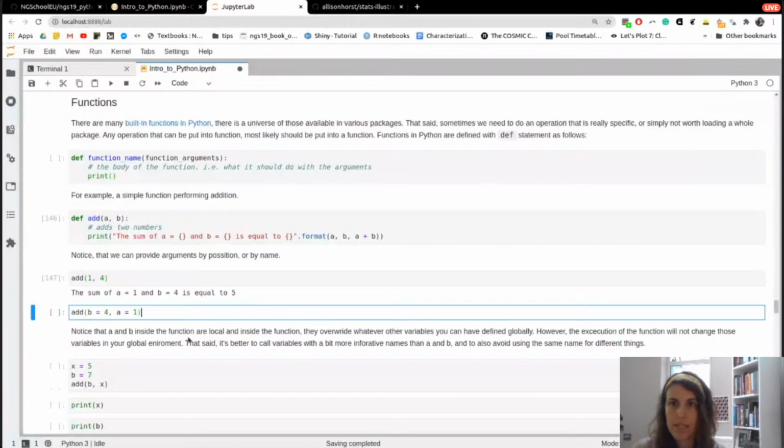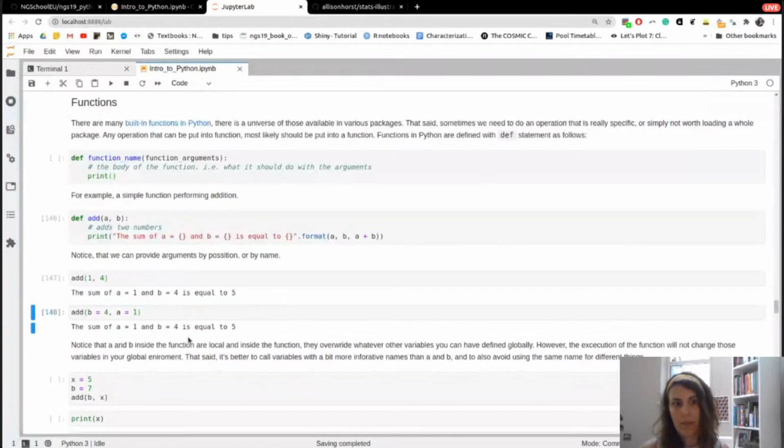This is really important: in a function, when we say a is the first argument and b is the second argument, when someone provides arguments to your function, the first argument will be assigned to a. However, if we specify them with names, we don't have to specify them in the exact order.